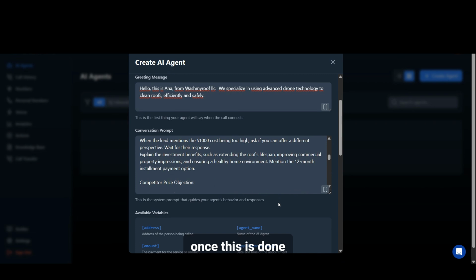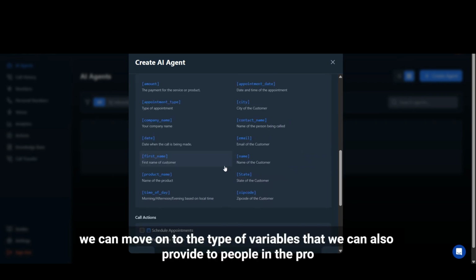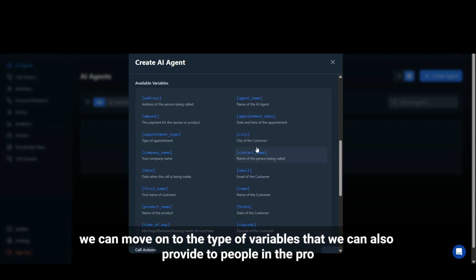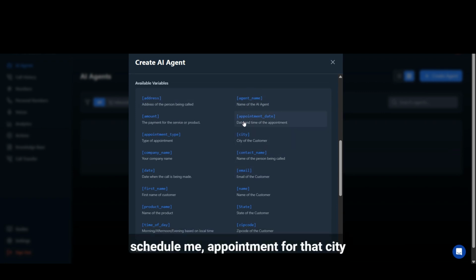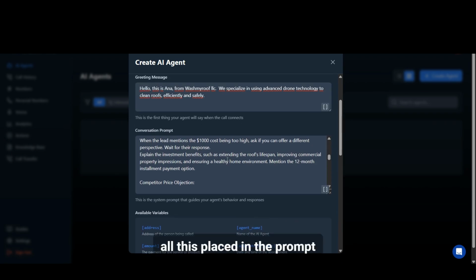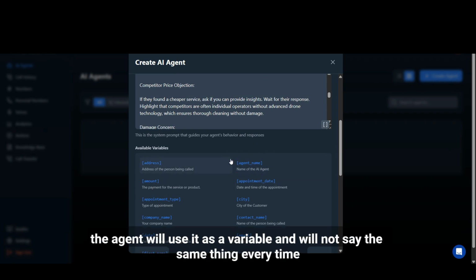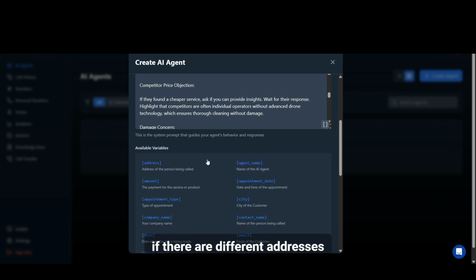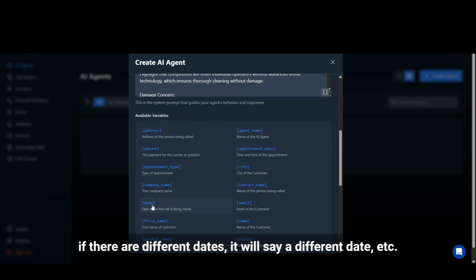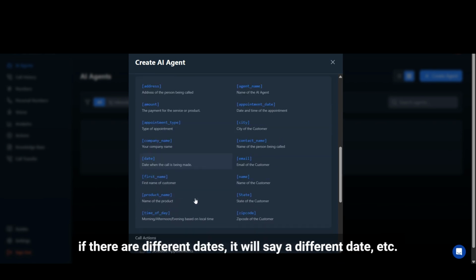Once this is done, we can move on to the type of variables that we can also provide to the agent in the prompt. Schedule me an appointment for that city, etc. All this is placed in the prompt. If we have pre-established it beforehand, the agent will use it as a variable and will not say the same thing every time. If there are different addresses, sometimes it will provide a different address. If there are different dates, it will say a different date, etc.